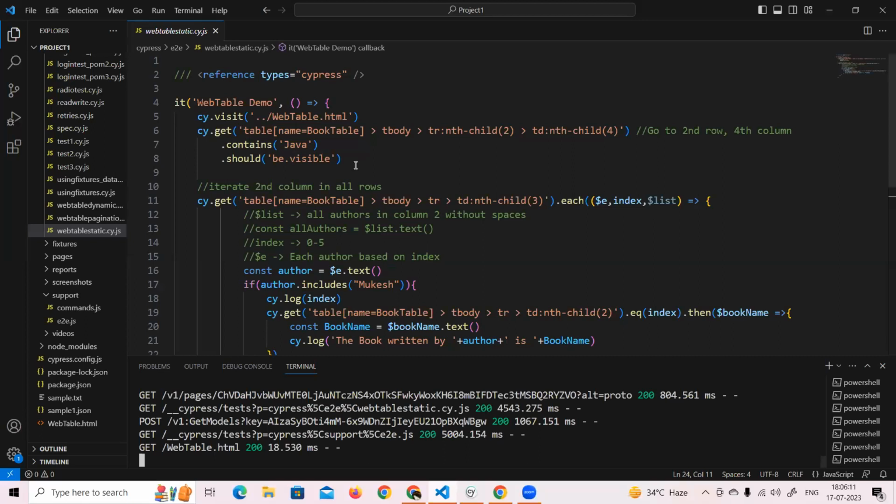So now based on the requirement, if you look here, this is something that we took the other day. I want to go to the second row, fourth column and check whether that has Java in it and whether it is visible. So this is how you can check.